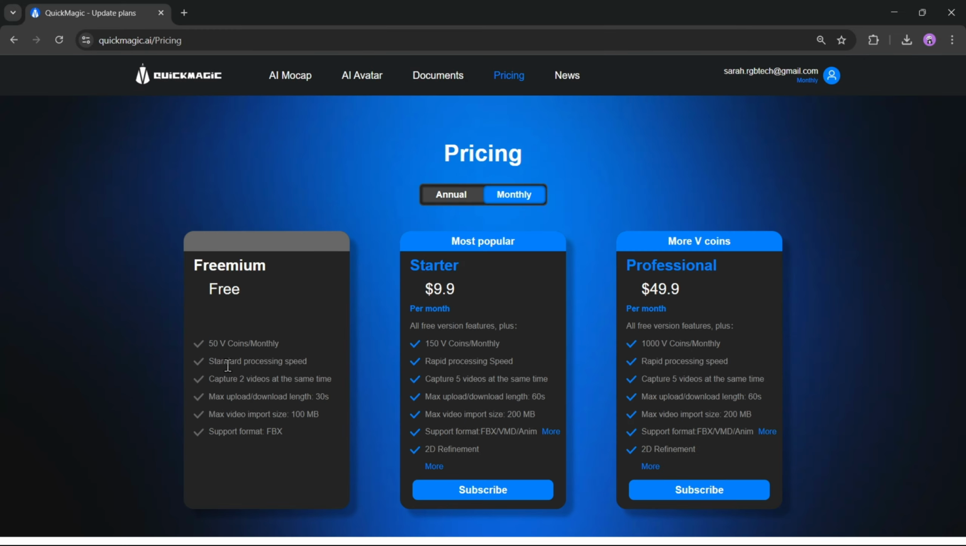As for pricing, this platform offers a free plan with 50 V-coins per month. And if you need more, you can purchase additional coins. With flexible pricing, you only pay for what you use, making it a great value for both casual users and professionals.